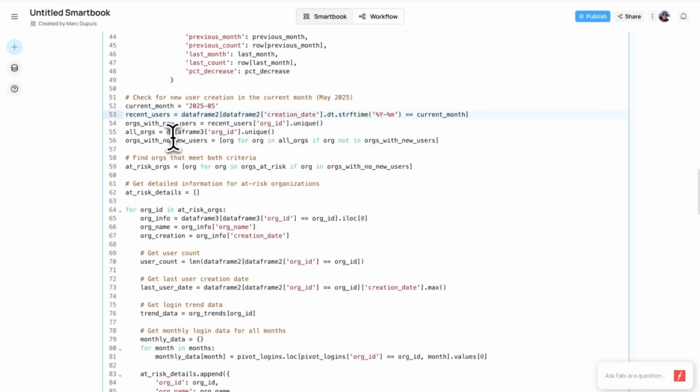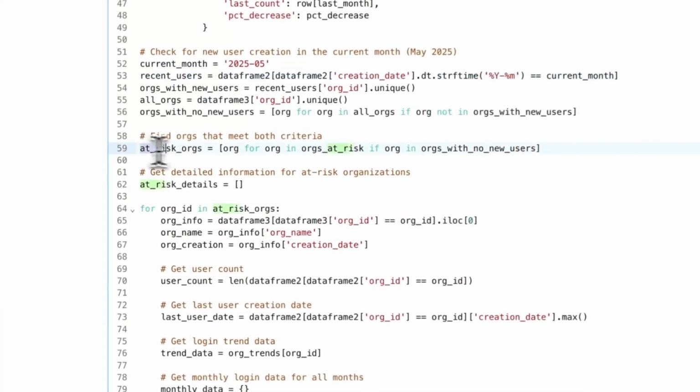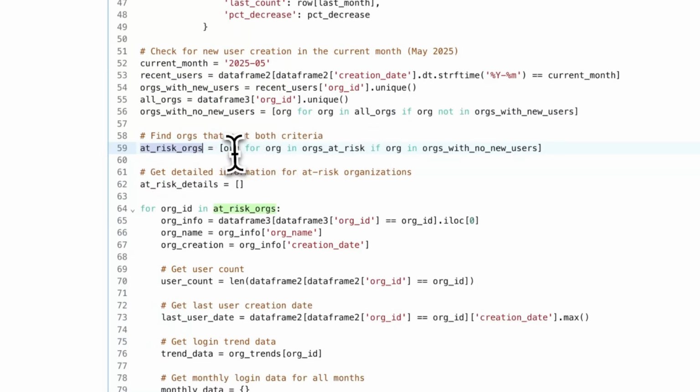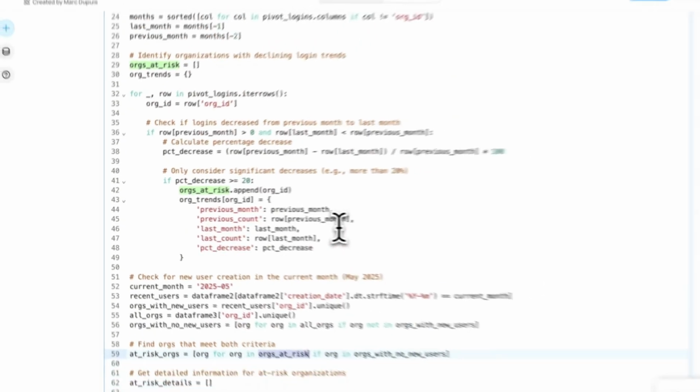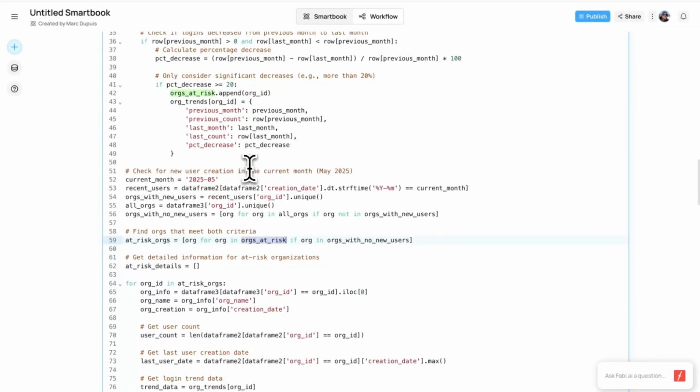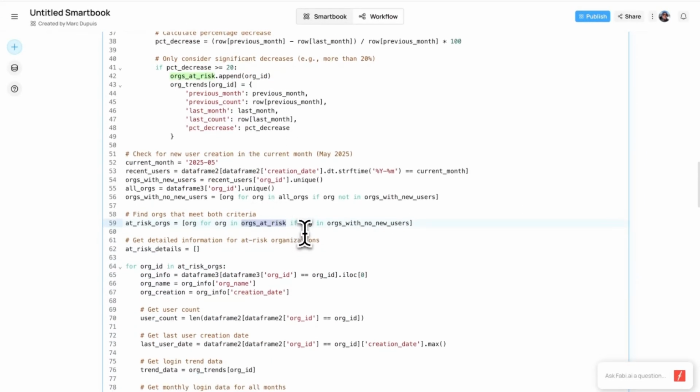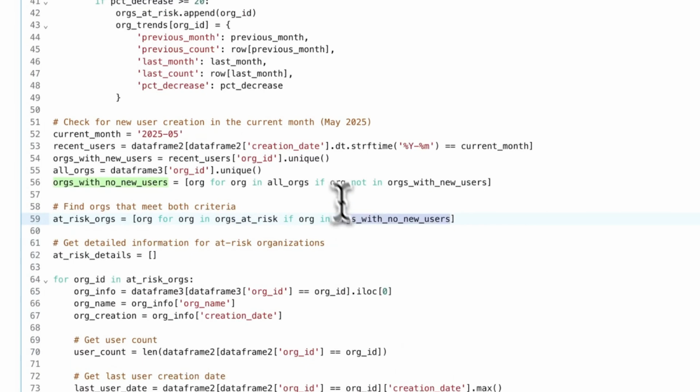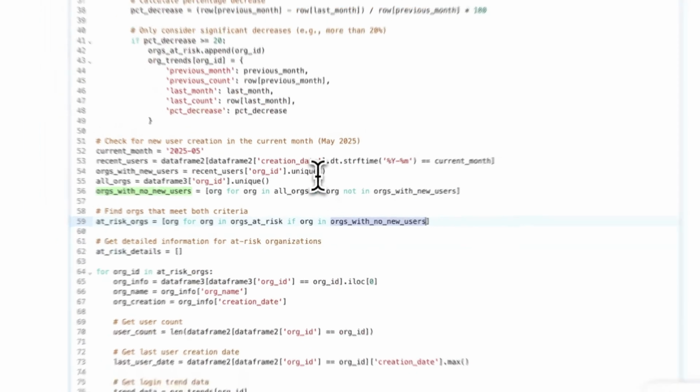Yep, okay. And then it's joining the two with the at-risk orgs here. Org for org in orgs at risk. Orgs at risk should be up here. Yes, okay. If org in orgs with no new users. Okay, fantastic. So I think we're in business here.